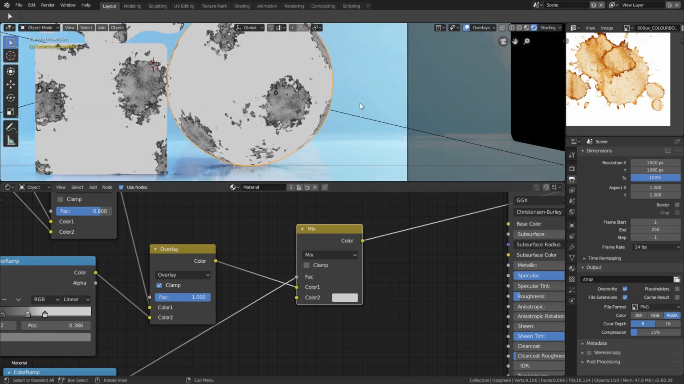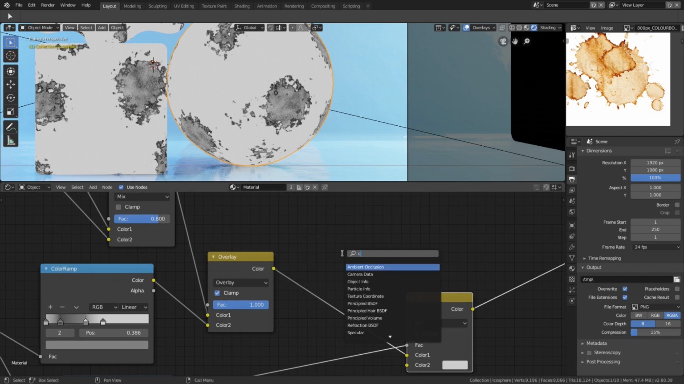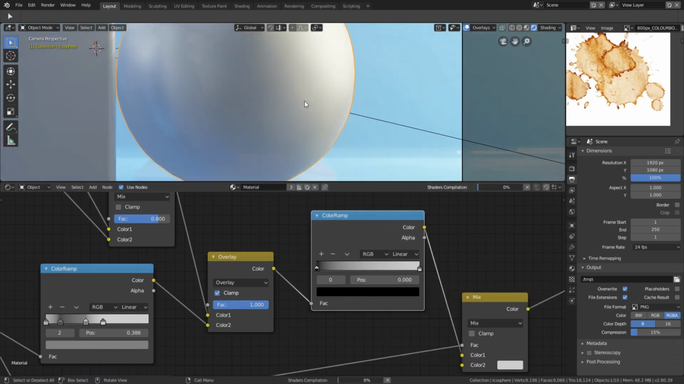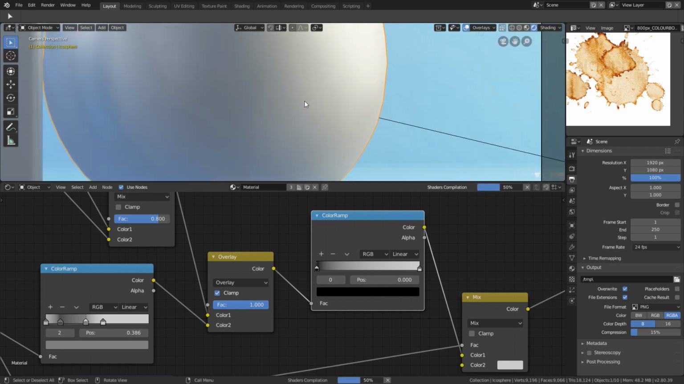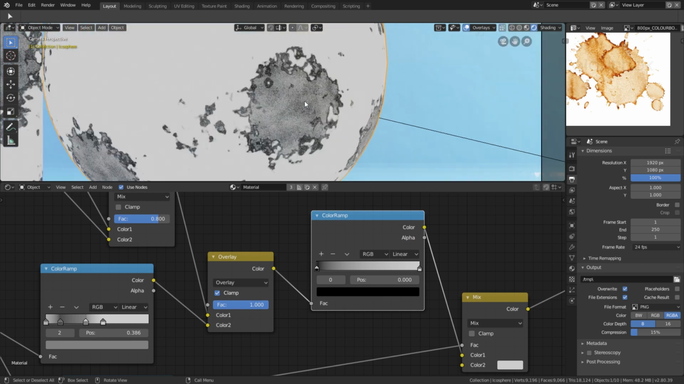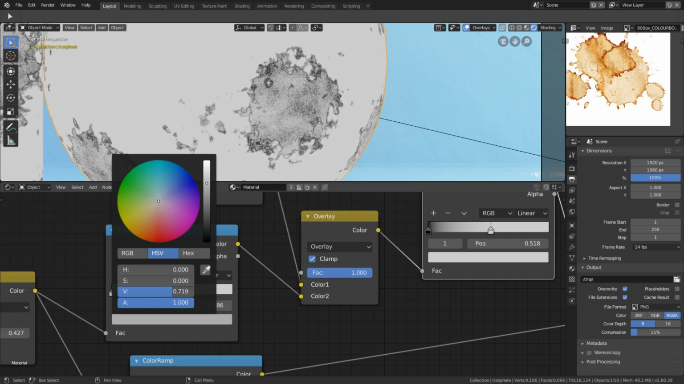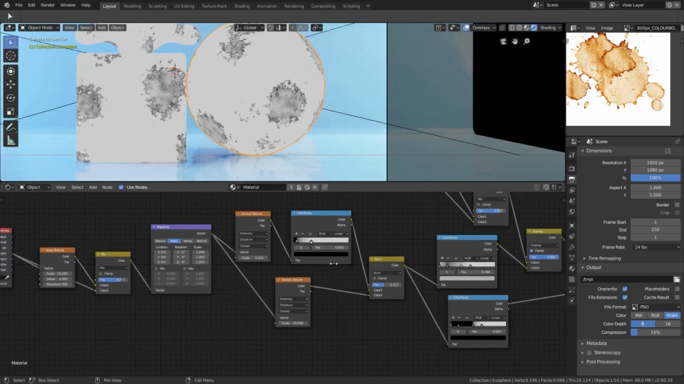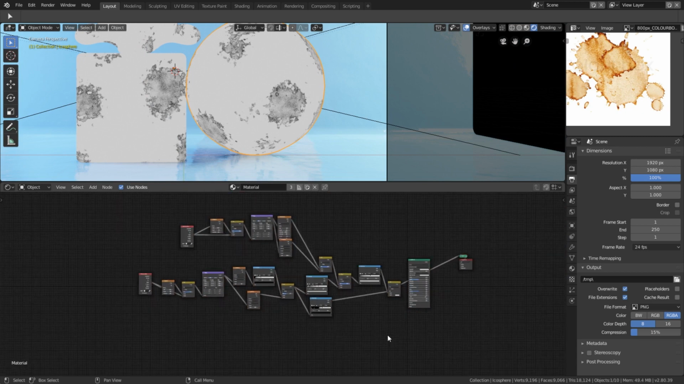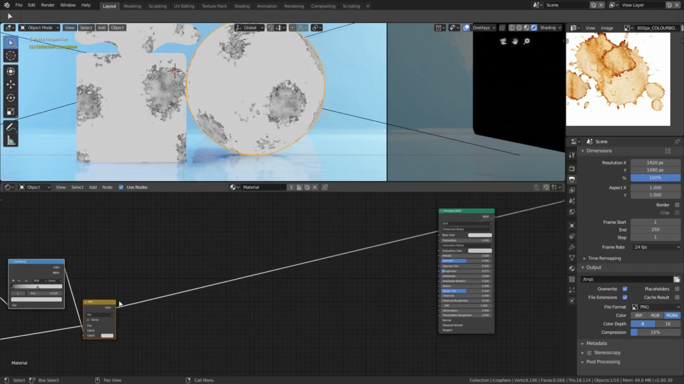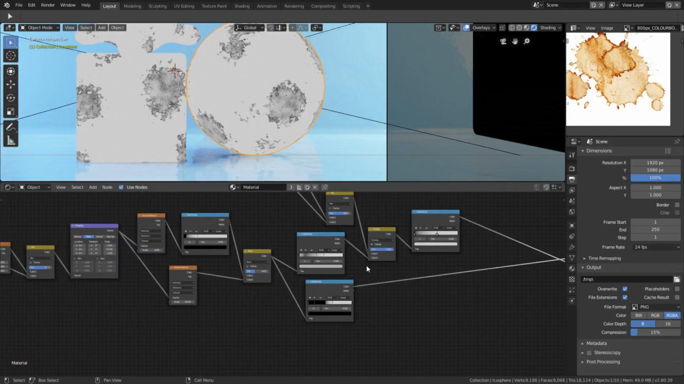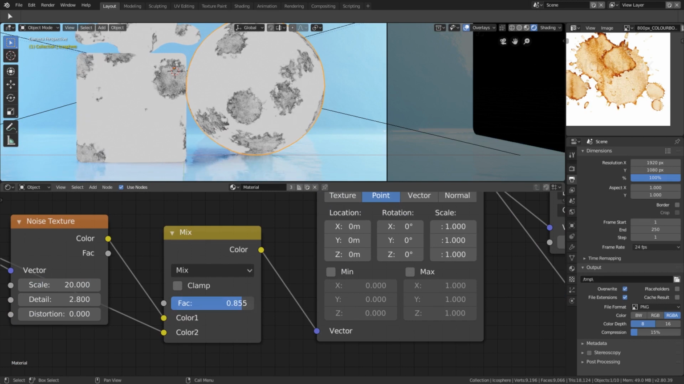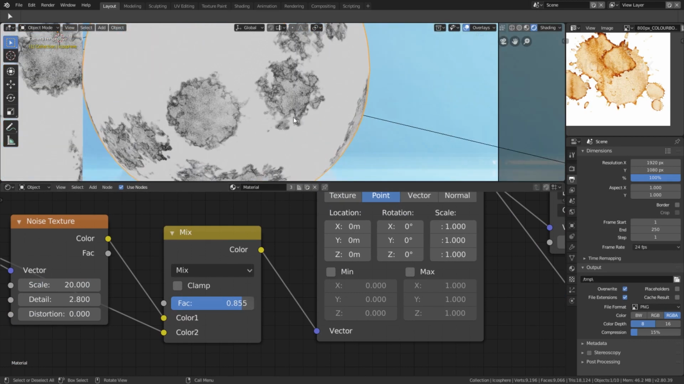This is good. This is great. Just a color ramp to brighten up the center a little bit. I think that'd be good. Let's add some detail to the noise texture again, actually. This is a great setup. Okay. And then let's test out, let's minimize the distortion of the noise. That's more circular now. That's good.